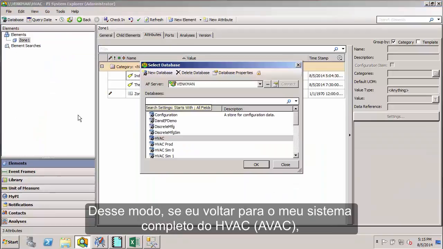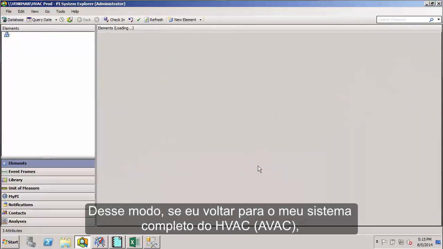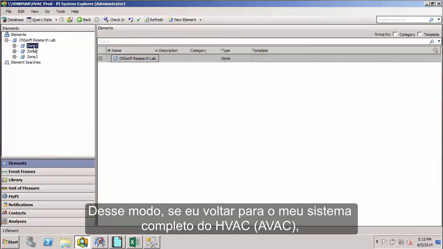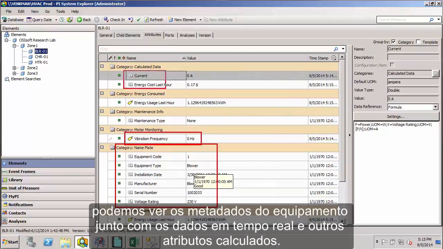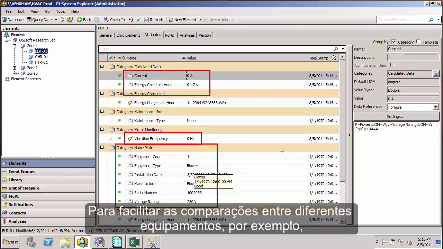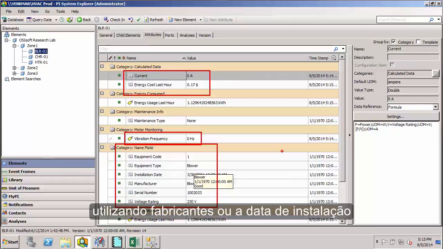That way, if I return to my completed HVAC system, we can see this equipment metadata right alongside our real-time tag data and other calculated attributes in order to facilitate comparisons between different pieces of equipment, for example, across manufacturer or across installation date.